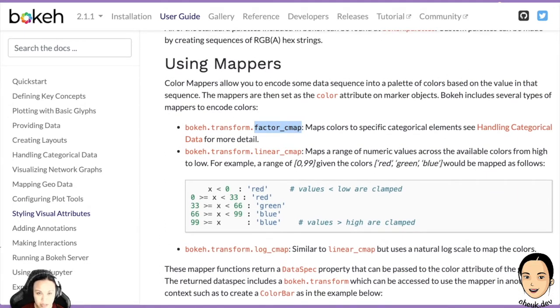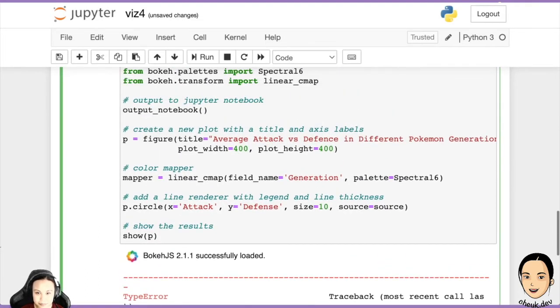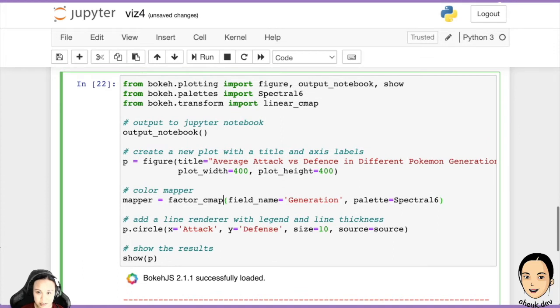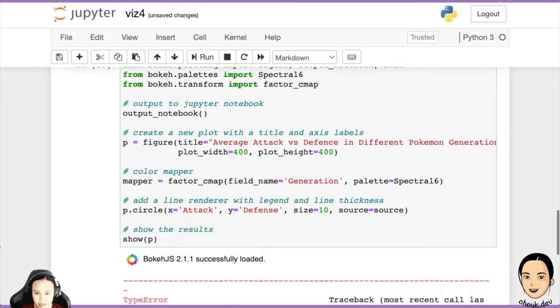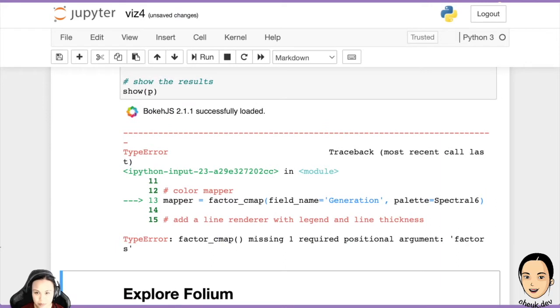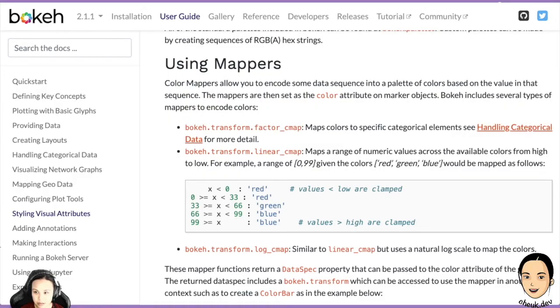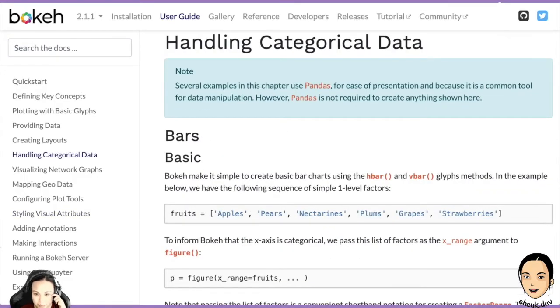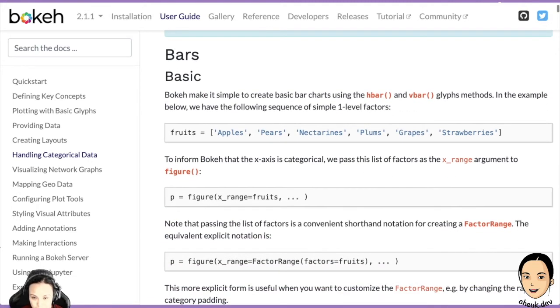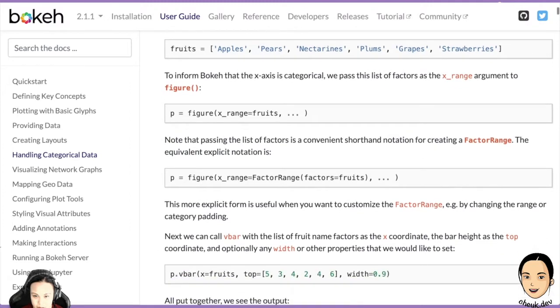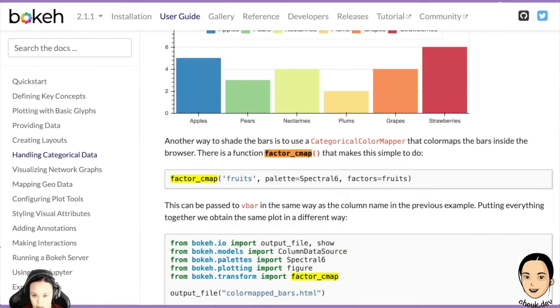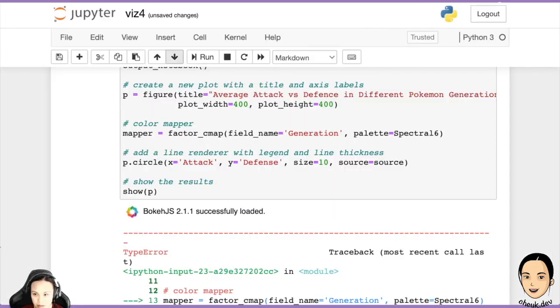Okay, so maybe I should use factor instead. So let's change this to factor. And what's complaining? Factors. So let's have a look at how to use this. Handling categorical data. Okay. Oh, sorry, I bumped into my mic. And yeah, so okay, give me that thing. We need the category, and then the palettes and the factors would be okay. The factors would be generations actually. So this one, factors.